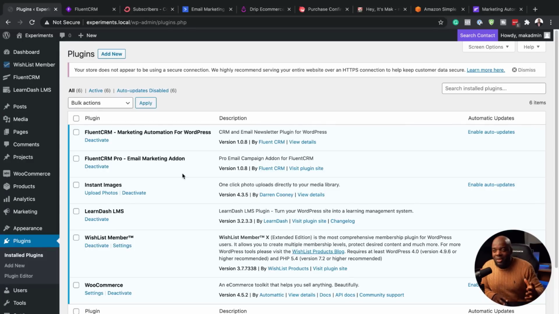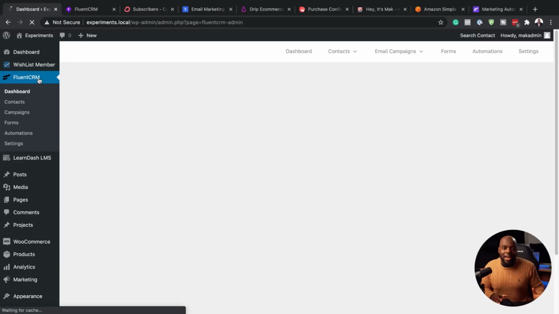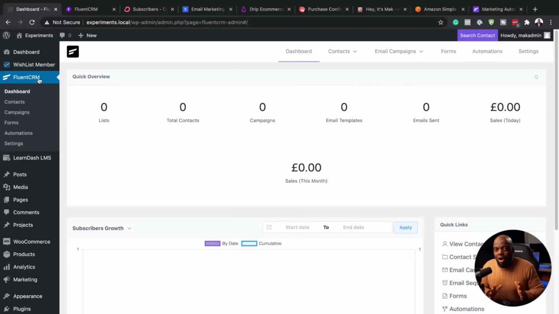All right, so when you install it, you're going to see this entry here on the left, and it's called FluentCRM. So if you click on it, it gives you a beautiful dashboard and just gives you an overview of what is happening on your website. And I really, really love this.